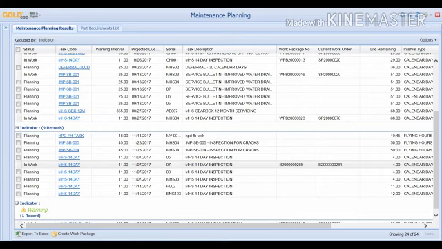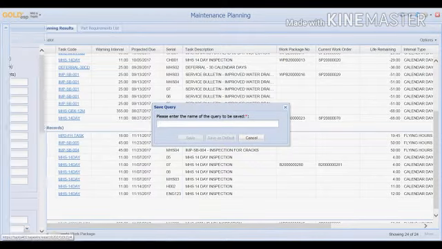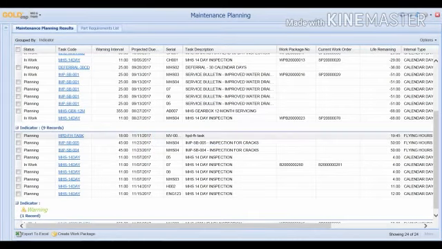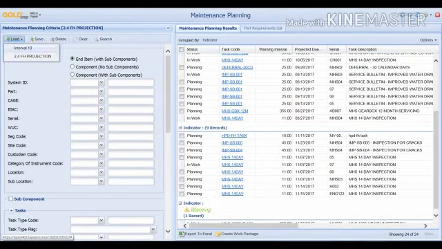Now, when you create a work package, any task against a specific serial number can be added into that work package. You cannot combine tasks that belong to different aircraft under one work package. Now, as we've seen in other screens, any query that we create in maintenance planning can be saved for future use. So here we can name this query 2.4 flight hour projection, save it, and whenever the maintenance planner wants to load a projection for 2.4 flight hours, they can select it from their available queries.